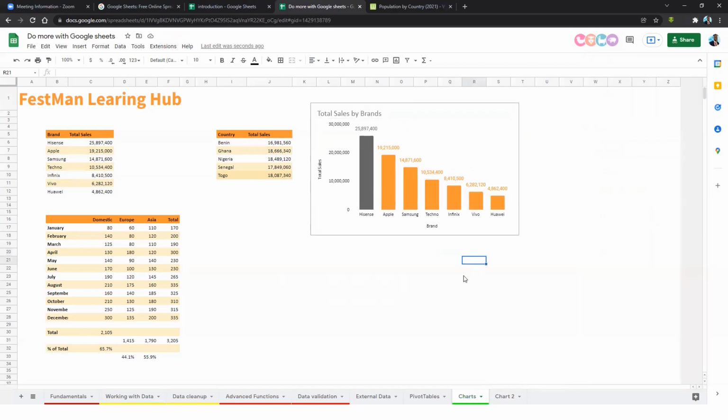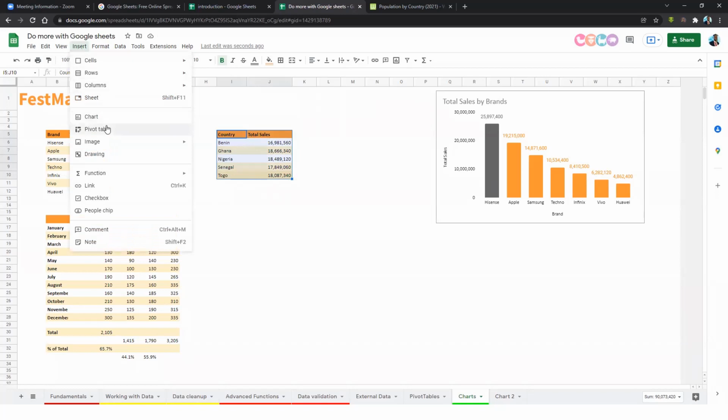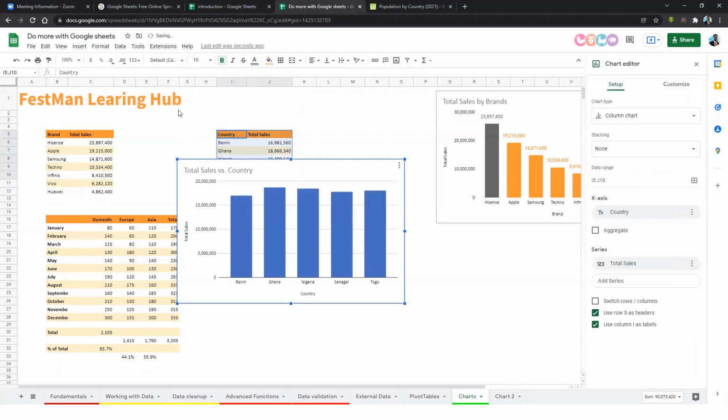Okay, you can do so many things with charts. Now let me put this one here, and I can also select this. Here we are looking at countries and their total sales. So maybe I want to use a pie chart or donut chart. I can highlight this, go to insert, chart. And here it has come up with a column chart. That's nice.